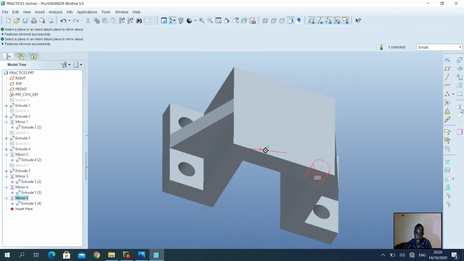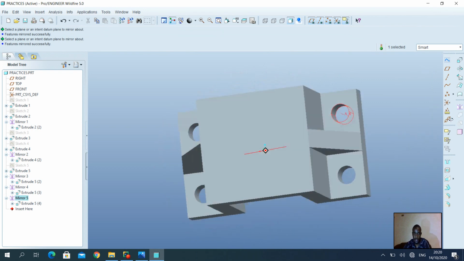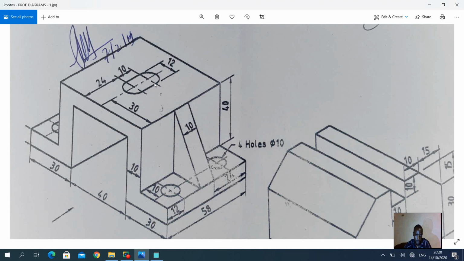Perfectly done. But we are not yet done. We want to make the feature on the upper part of this component. Wow. So let's dive right in.